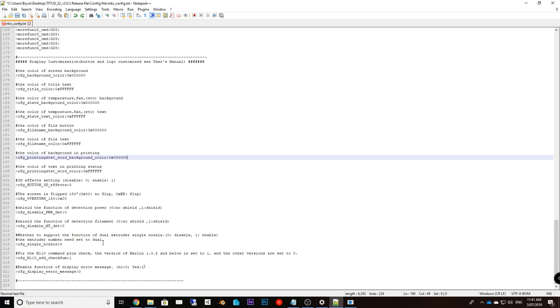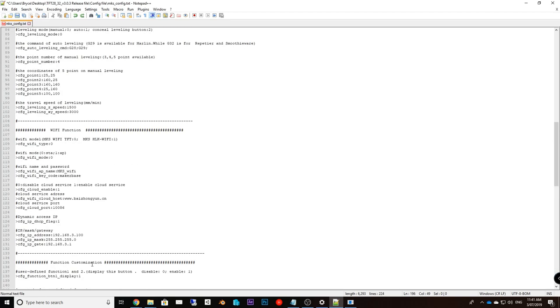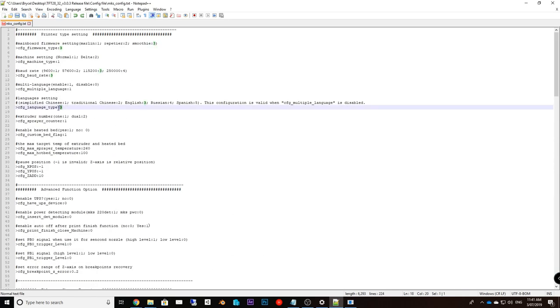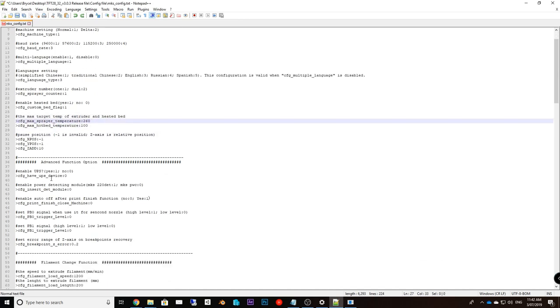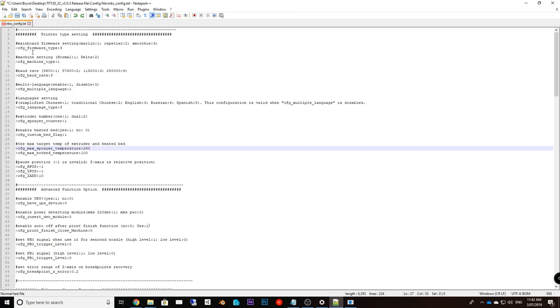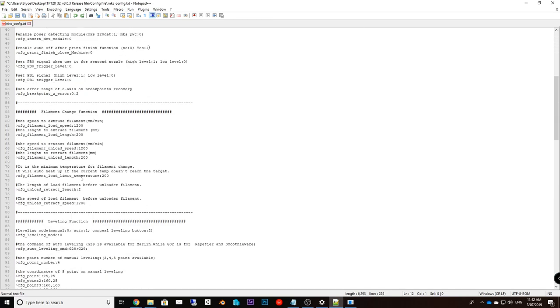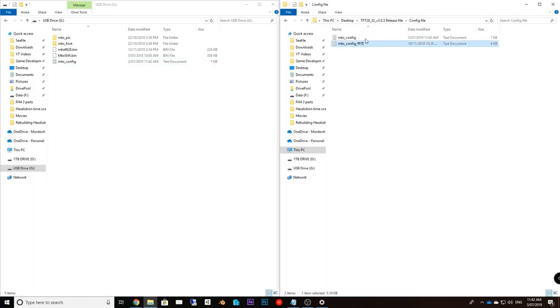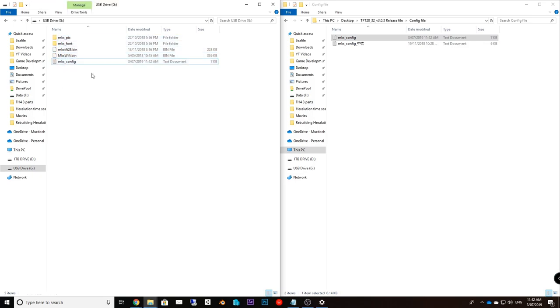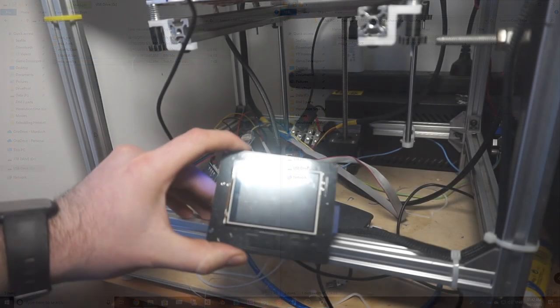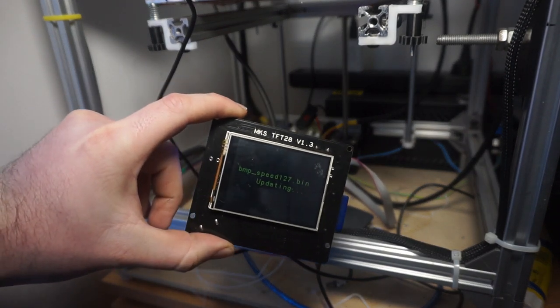But that's pretty much it. There is nothing you really need to do that's overly complex. It's a matter of just setting your language, setting some max temperatures, and then making sure that your communication types are set up correctly and your language is correct. And apart from that, it's a matter of taking the SD card and plugging it into the TFT, and it will reflash the new firmware and load up just like it would normally. And of course, you just need to make sure that you put that MKS_config onto the USB or the SD card that you're using.